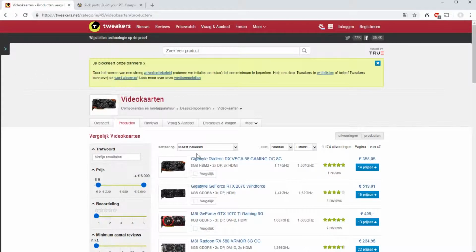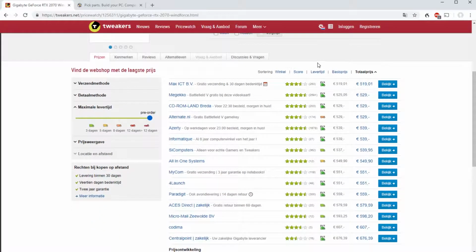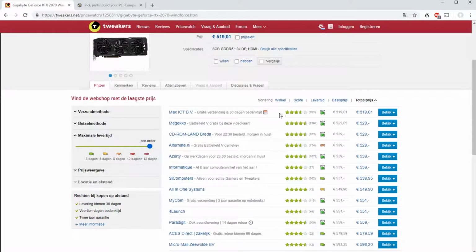Let's pick some random card, it doesn't matter much which. Let's go with this one, Gigabyte GeForce RTX 2070. You will click on it and it will bring you to this list of all the stores that have it in stock right now, that are tracked, the prices, reviews of the store, and the delivery that you can expect, how long you can expect it, within 8 days in this case. This one is in stock, and they deliver it the next day.